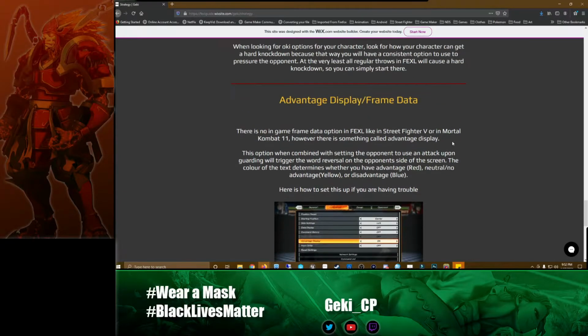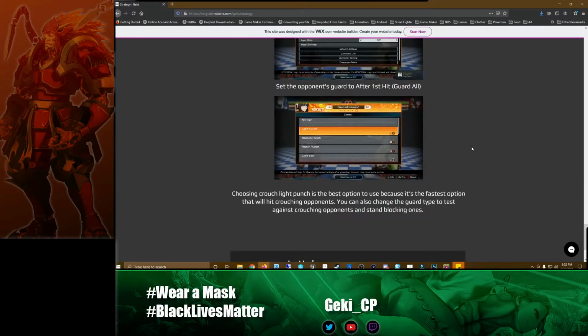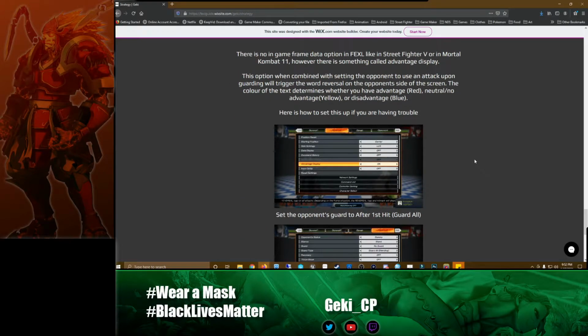And of course, it talks about the most important feature, or one of the most important features, the advantage display slash frame data. There is a frame data spreadsheet in the resources section of the website, but this is a quick and dirty way.